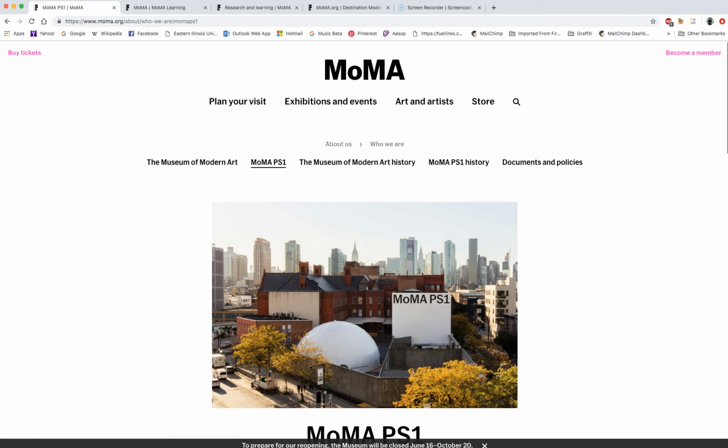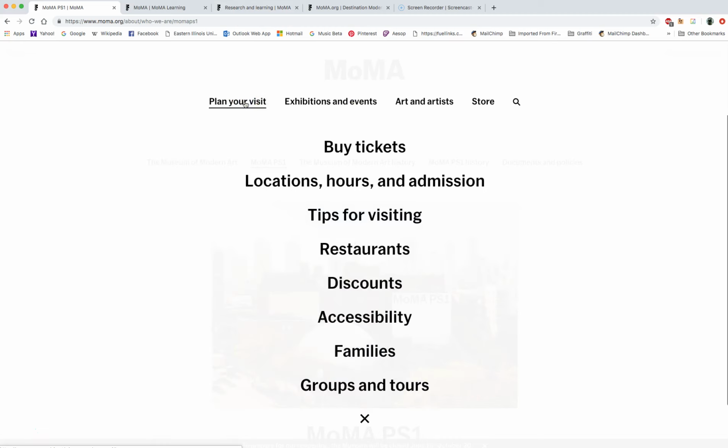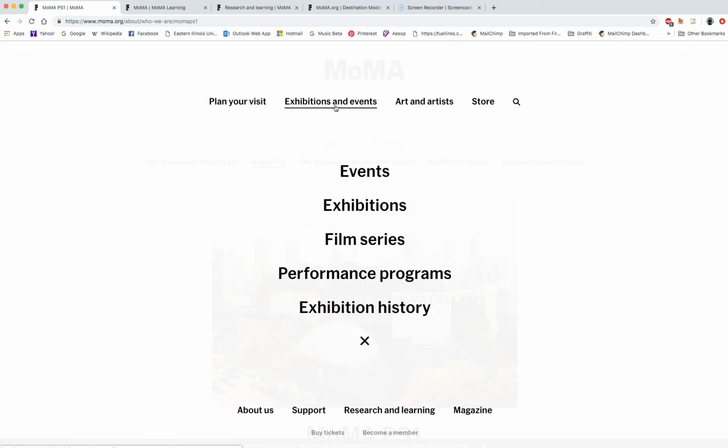Let's move to Plan Your Visit, where you can see information about purchasing tickets, location, hours, and admission, tips and tricks for visiting, restaurant menus, as well as current information and dates about specific exhibitions, visiting with children, and options for group or guided tours. Exhibitions allows you to see a current calendar of events, as well as a list of exhibition histories.